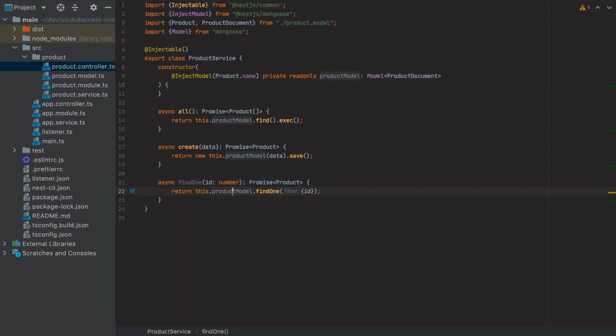And now that we got find one, let's make also update, ID as a number, and also the data that we want to update, promise of any.